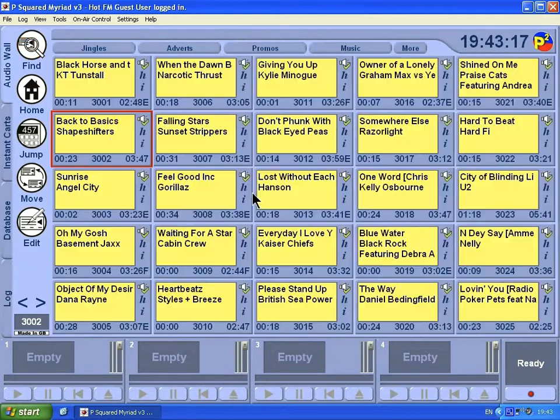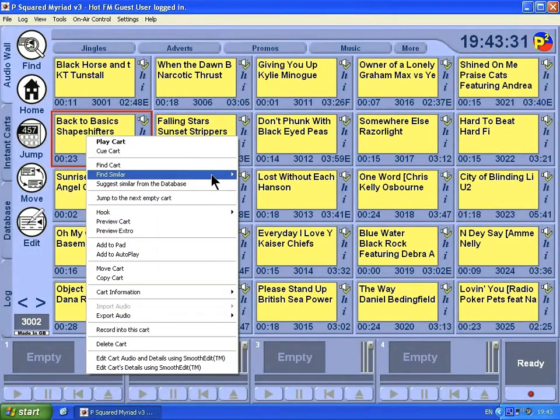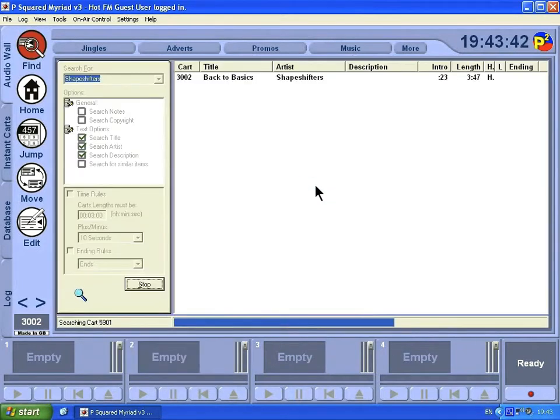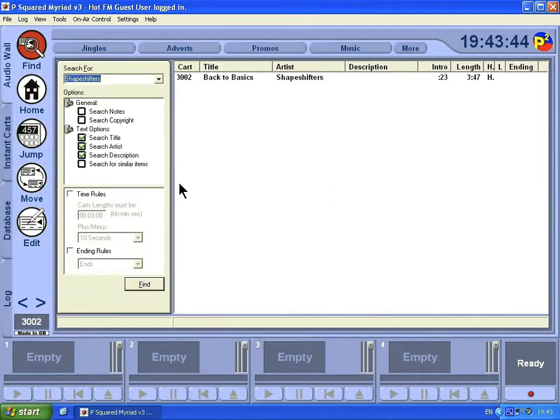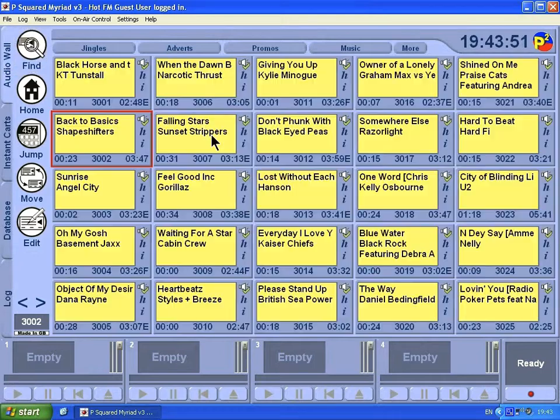finding carts. If you do find something on the audio wall, for example this track here, Shapeshifters, but you don't want that particular song, you can right click on that cart and go down here to find similar. Here you can click if you want songs of the same title, or more carts by the Shapeshifters. By left clicking on that, it will go ahead and do a search. We've only got that one there, but it's automatically filled out the search criteria for us.